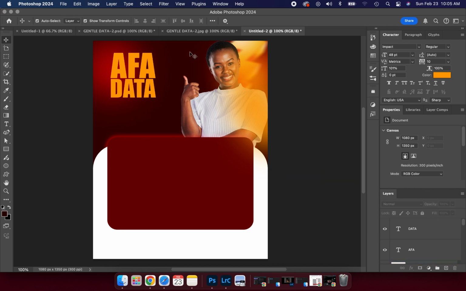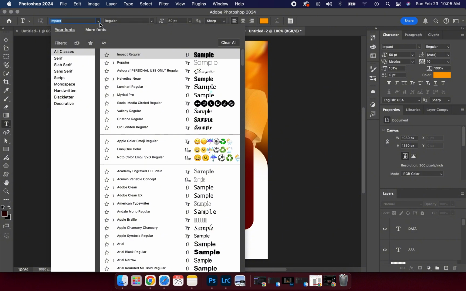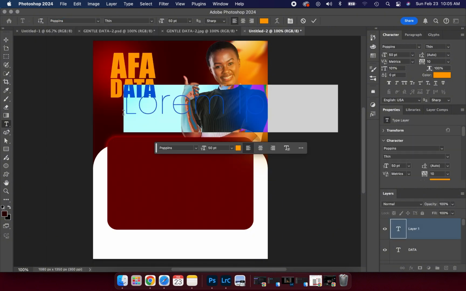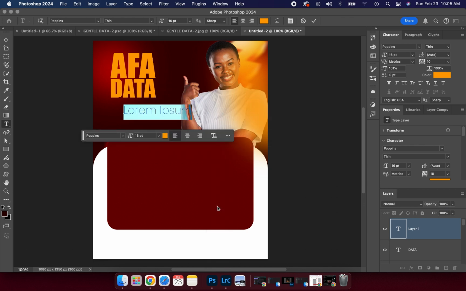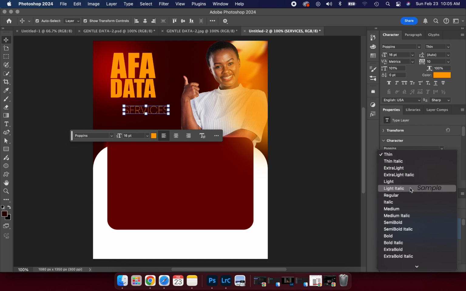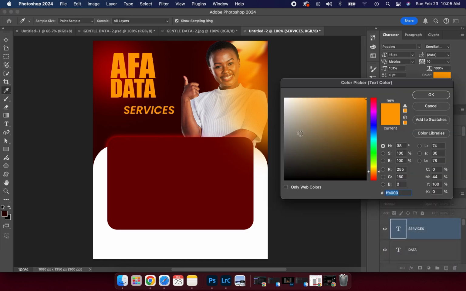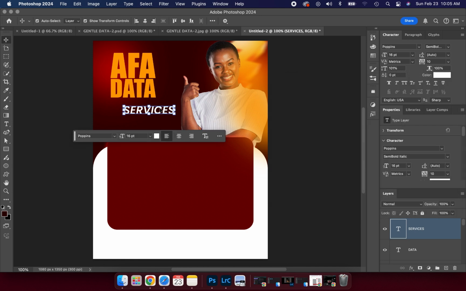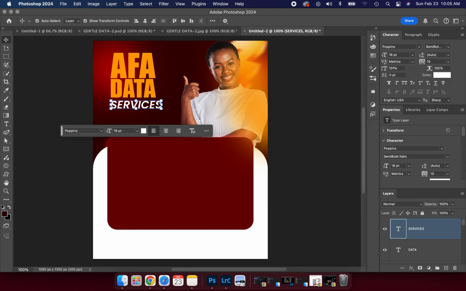So the next thing I'm going to do is to write the services. So I will select my type tool again, and this time I'll select four pins. So I'll right click here, and before I type in, I'll change the size of the font. Now type the word services. So once that is done, I'll come to the properties panel and change the font size, the font type to semi-bold italic, and change the color to white. Okay, so I'll position it right in line with it.